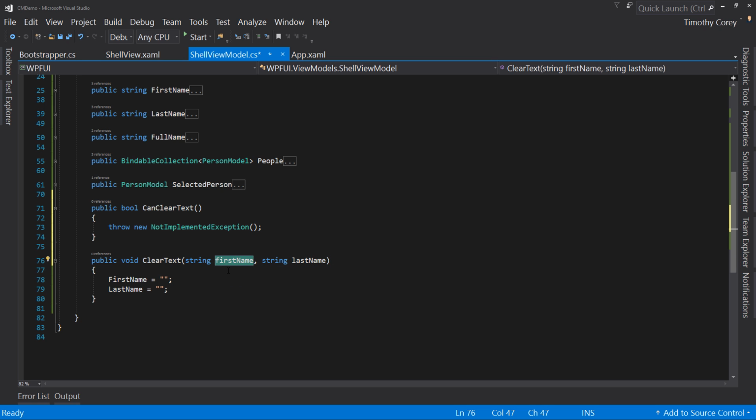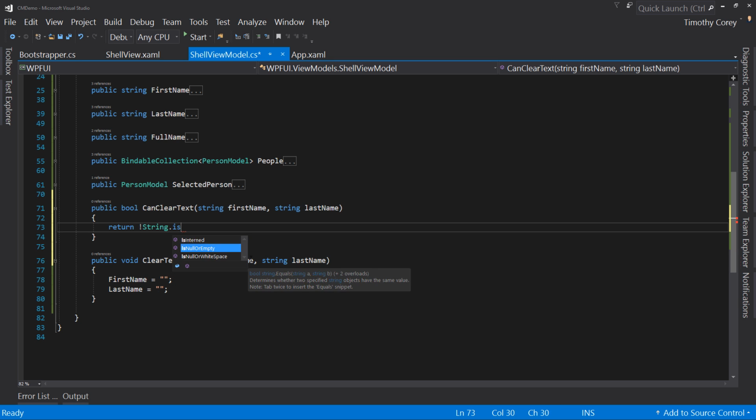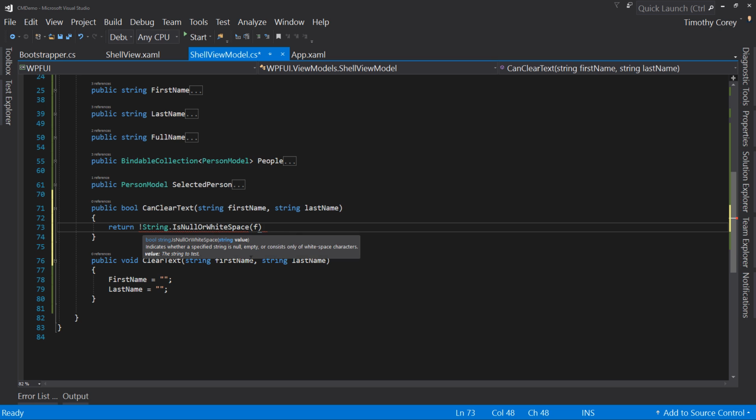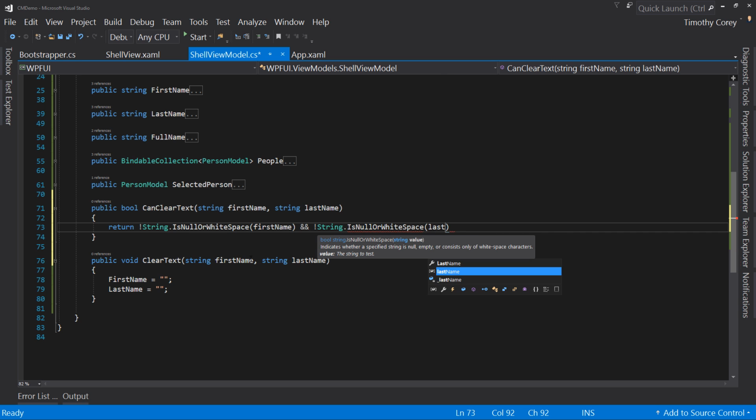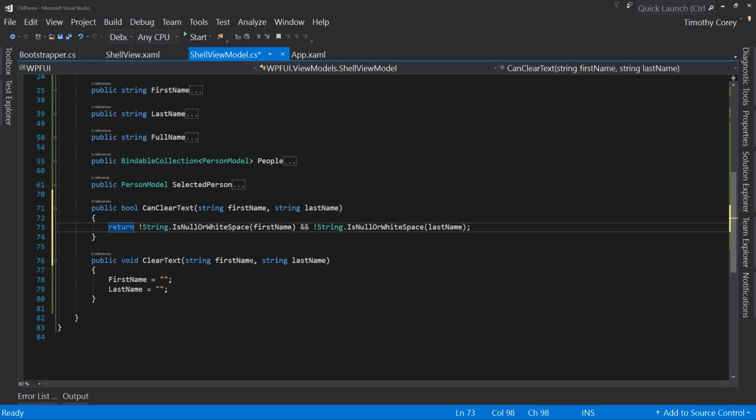But because we pass them into the clear text method, we can also pass them into the canClearText method. And now we can say return, and we'll say not string.IsNullOrWhiteSpace(firstName), and not string.IsNullOrWhiteSpace(lastName). Now, I don't want to confuse you, so I'm also going to type this out in the full form as well.